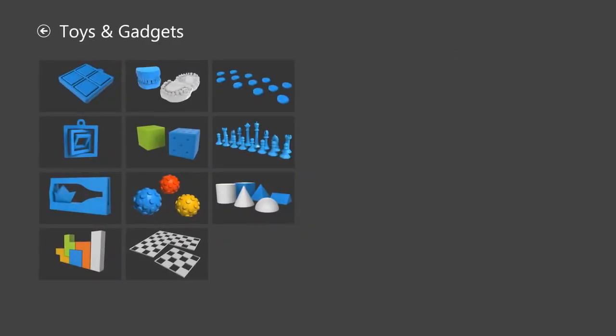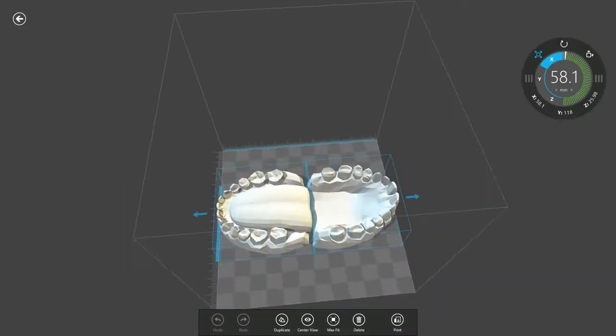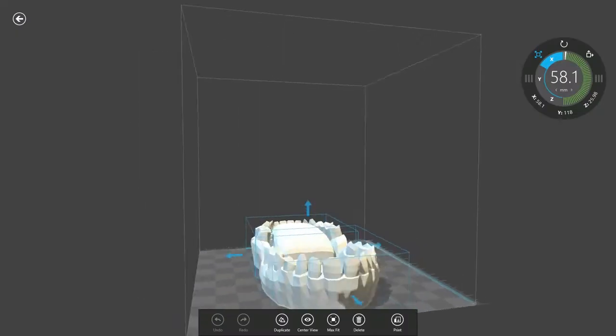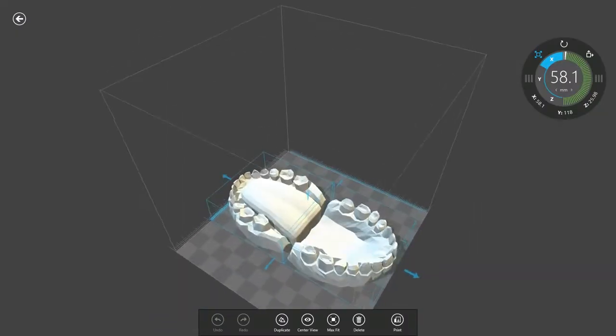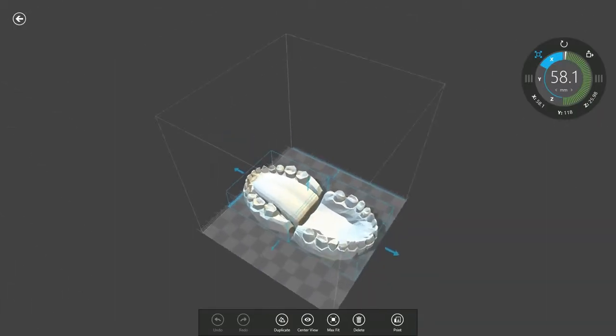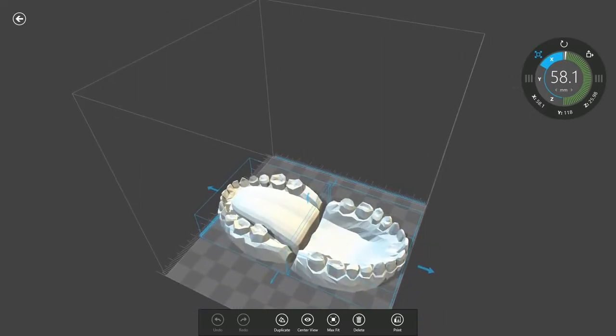And hey, I think some teeth would be kind of fun to have around the office. Kind of an odd thing to put on the shelf. We can see this object from multiple angles. This is where I like the built-in touch with the M3800, as I can pinch to zoom. I can drag my finger around to check out this object. Looks good, looks like it's going to fit on the build platform.